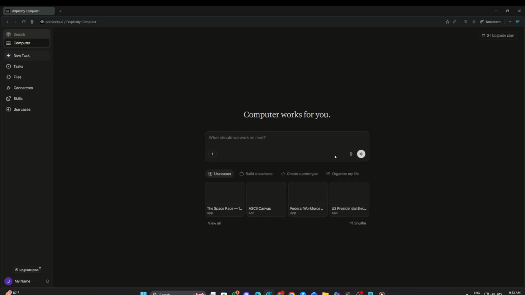After activating Comet Browse, it is time to give a task. Remember, the input should not be framed as a question. Instead, provide clear instructions similar to a system command. For example, you might input, search for the best laptops under $1,000 in 2026. This clarity helps the system understand exactly what you want.